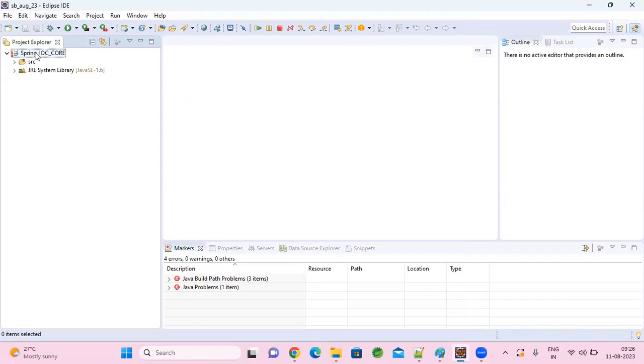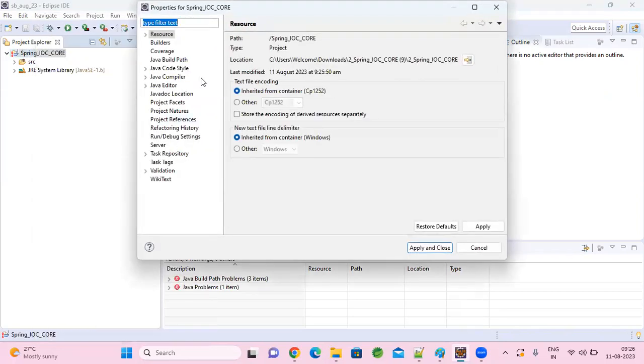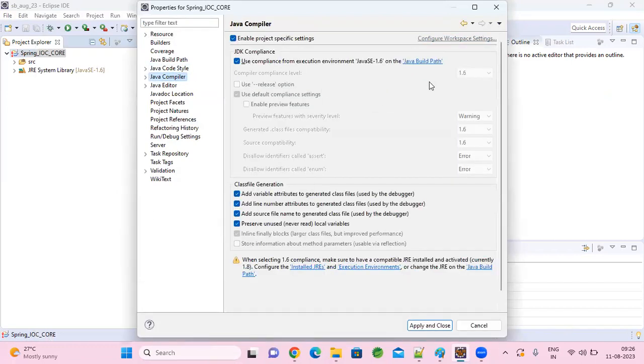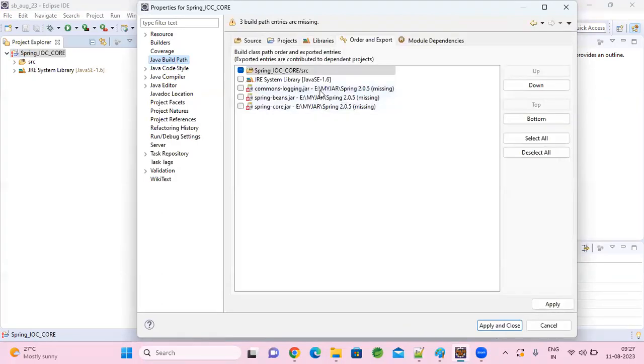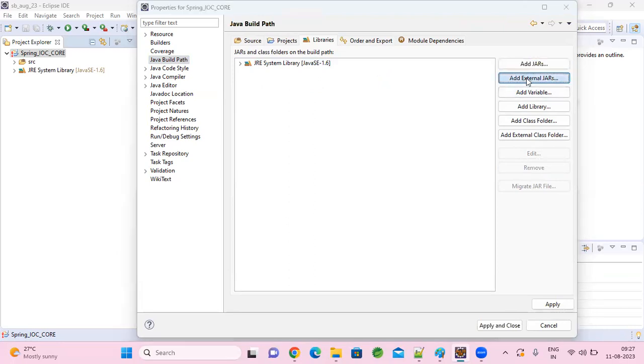Just to check whether you have the right runtime version or not: Properties, compiler. These jar files are missing, that's why it is showing an error. So which jar files are added here? Spring core, beans, commons logging. These 3 jar files are required for the core container. Containers are of 2 types, we will discuss them. Let me add them.